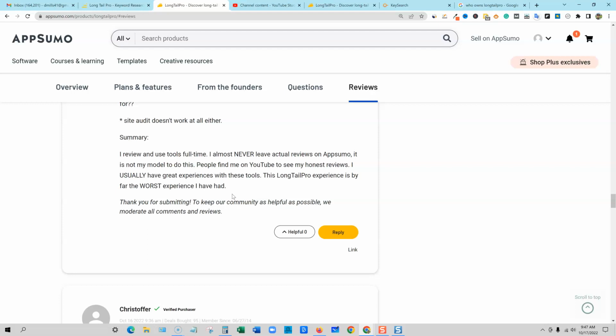What do you think? Am I making the right move, or am I pulling the trigger too early on getting a refund? Should I just keep my account, and wait and be patient for a month to see if they fix everything? Let me know, guys, what you think about the Longtail Pro updates.